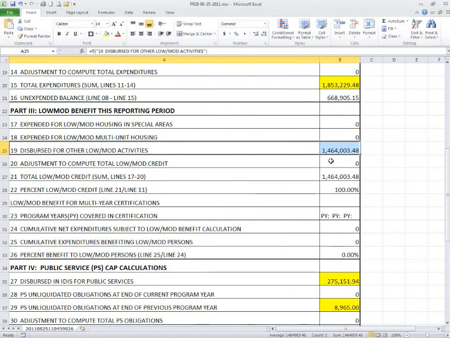A lot of grantees, if you don't do any slum and blight or urgent needs, basically all your activities are going to be included here. So you can see after the calculation, they're at 100%, which is way above 70%. So again, they're in good shape here. What you want to do is make sure that this number is over 70%.